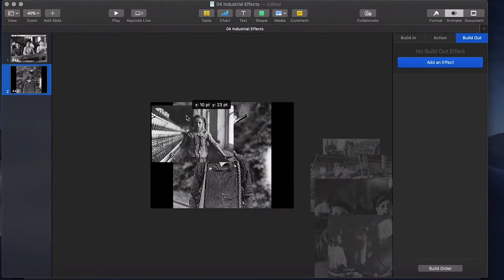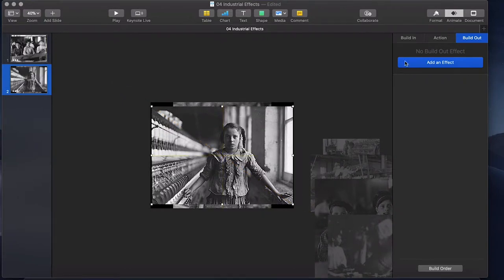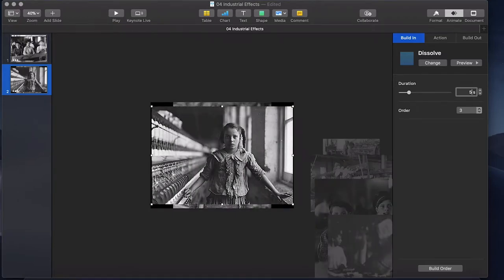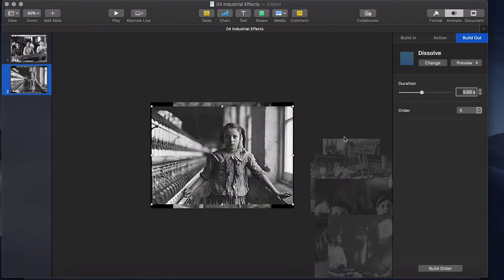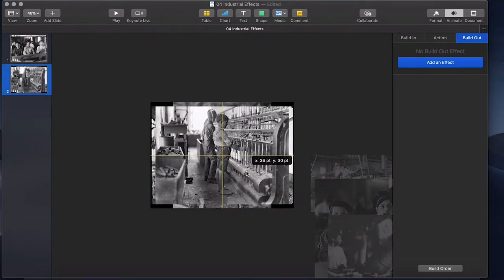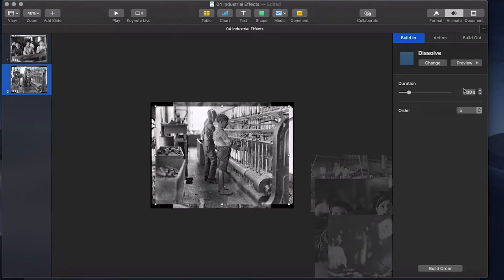And I'm gonna do the same thing with each of these photos. Center it, build in, dissolve, 5 seconds, build out, dissolve, 5 seconds. And so I'm just gonna go through all these photos doing the exact same thing.